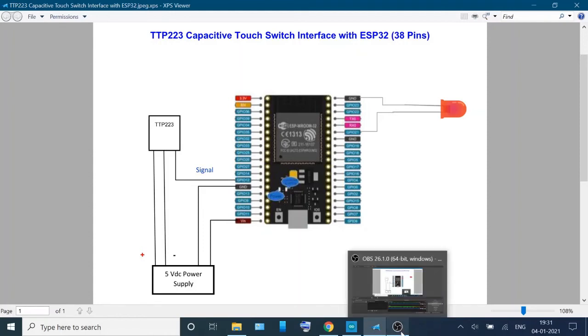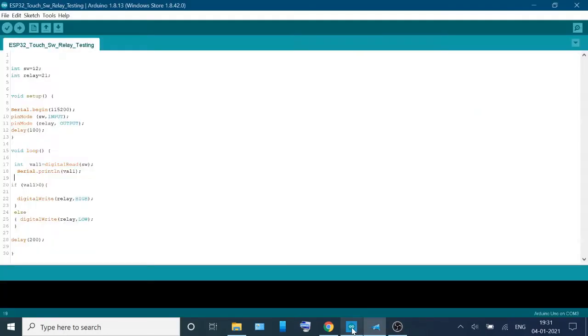Okay, let's now go to the code. It's very simple and easy to understand code. I have declared the switch as GPIO 12, which I showed in the wiring diagram, and that is the input, and the relay I have declared as GPIO 21, that is output.